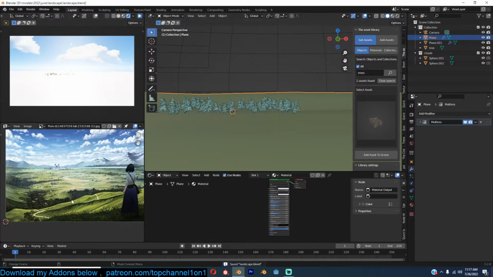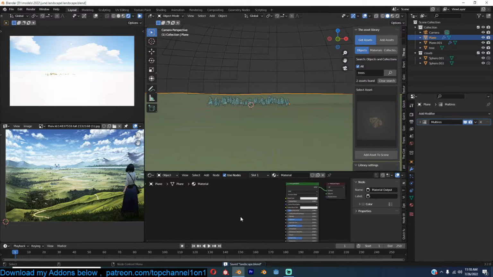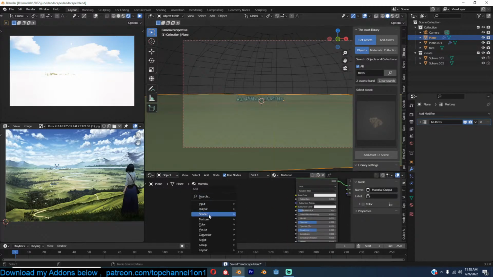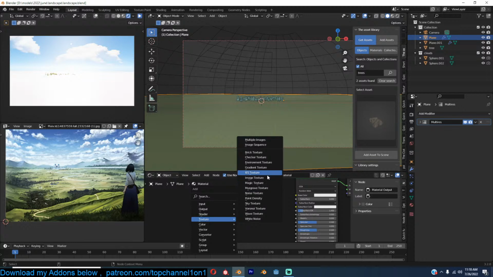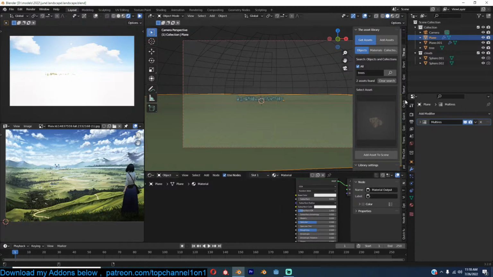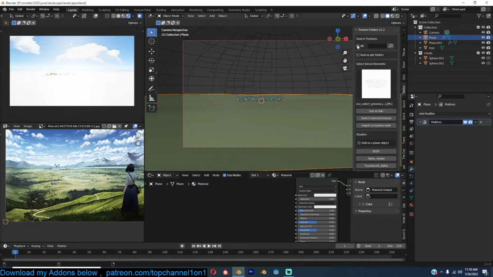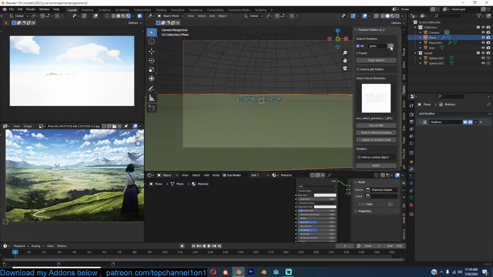Okay, let's create some grass for the terrain. So for the grass, let's create a texture. Let me go to my quick texture folder, grass. Get some grass.